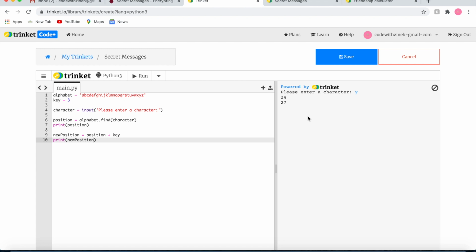There aren't 27 letters in the alphabet. So it's saying that the new position is 27 when there aren't 27 letters. So to fix that, we're going to write the brackets here, and then put a percentage sign and write 26. The percentage sign tells the new position to go back to position 0 once it gets to position 26. So now when we try it again, I'm going to write Y. It goes back to 1.